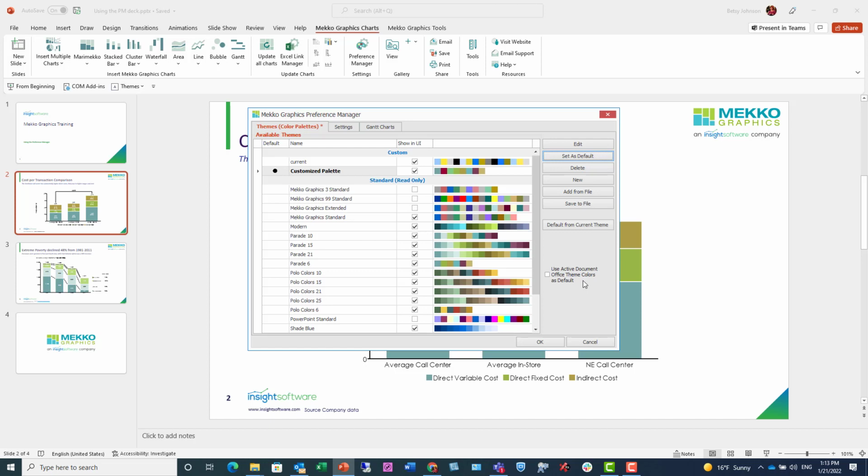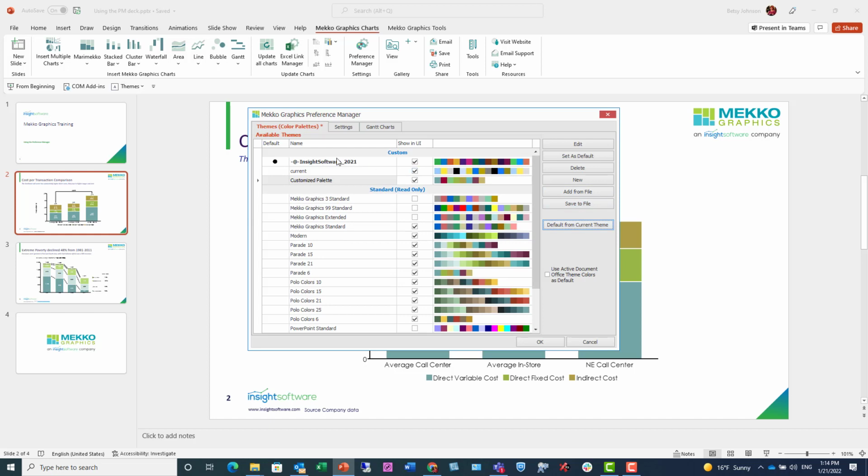You can check this checkbox if you create decks using lots of different themes and just want Mekko Graphics to use colors from whatever theme you're using. Or you can use this button, which will create a palette in your Preference Manager that uses the colors from your active PowerPoint theme. So you can see here, it just created a palette in Insight Software using my active PowerPoint theme, which is also Insight Software.